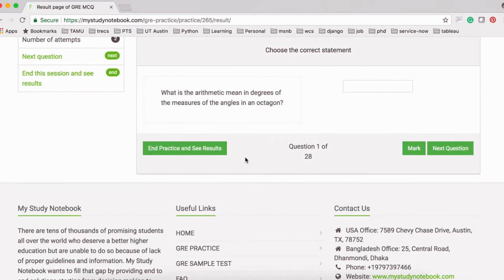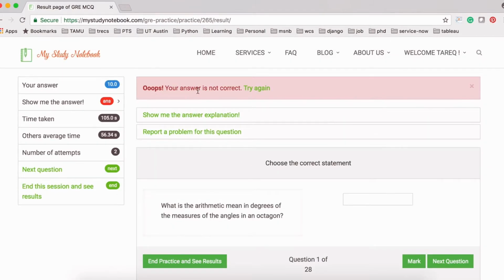It takes me to this page. It's saying, oops, your answer is not correct. So that means my answer is not correct, and I have some other options here. I can try it again without seeing the answer.